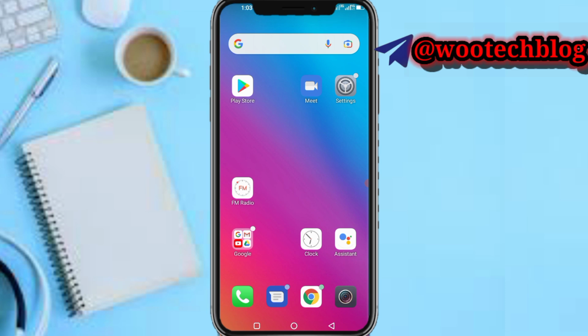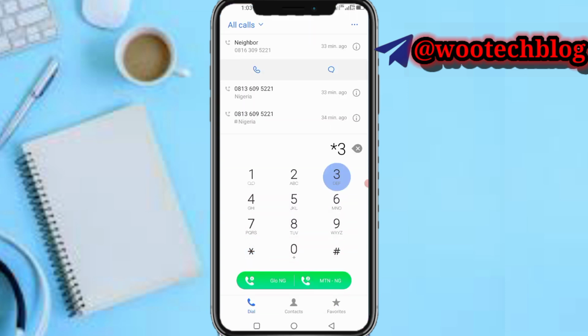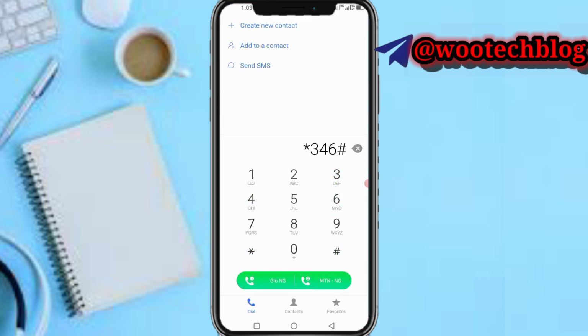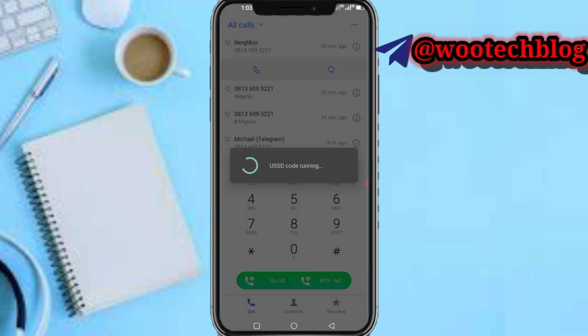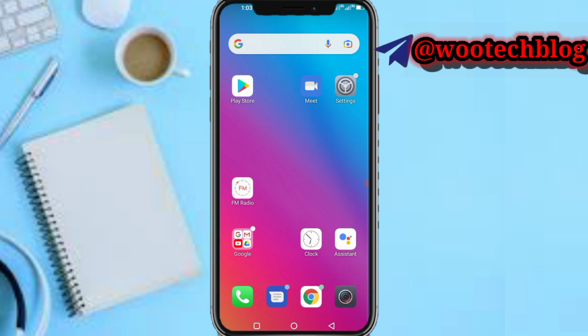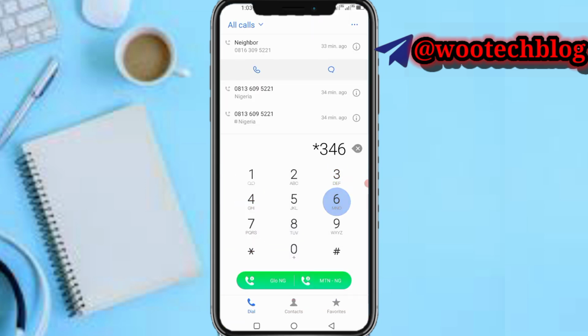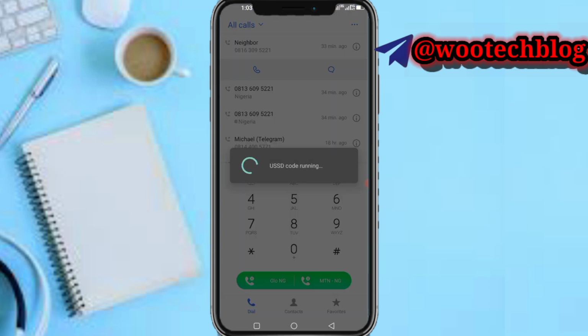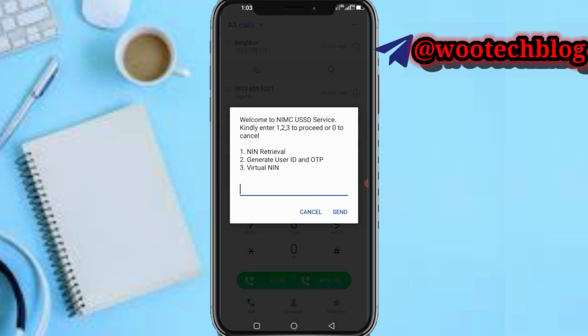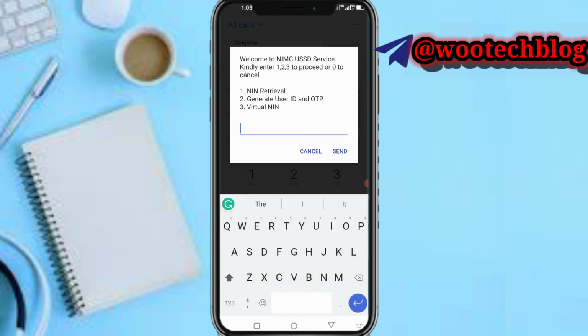First, head to your phone dealer and dial *346#. Proceed with the SIM which you used to register your NIN when you did it. I used my Glo to register my NIN, so I'll proceed with it, then select Virtual NIN, number 3.